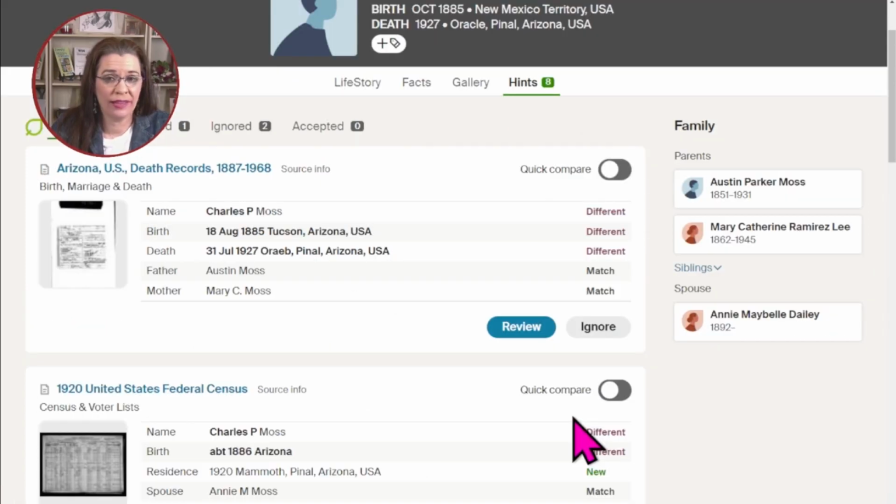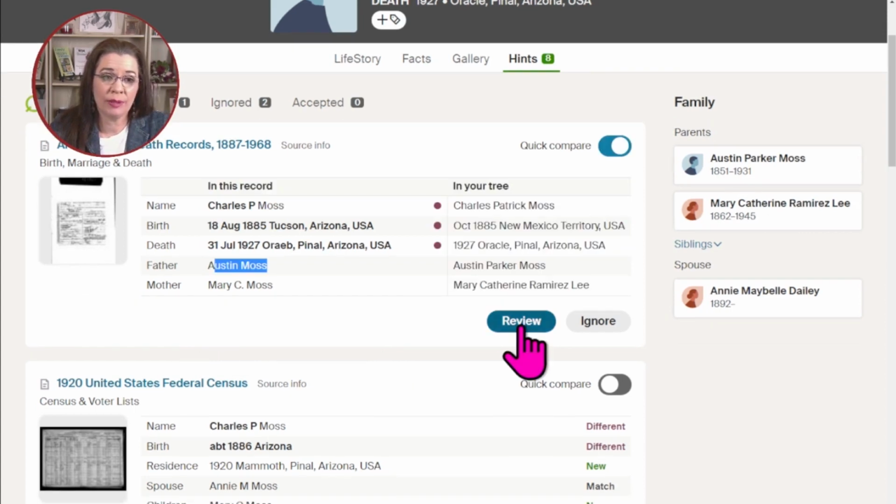After the photo hints, you may see hints for records available on Ancestry. This is where you want to spend most of your time building your family tree if you're using hints. Records are the backbone of accurate genealogy research. It's time to begin accepting this hint carefully so we don't mess up our family tree.